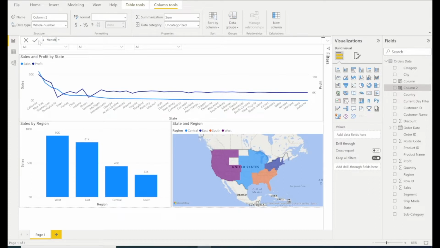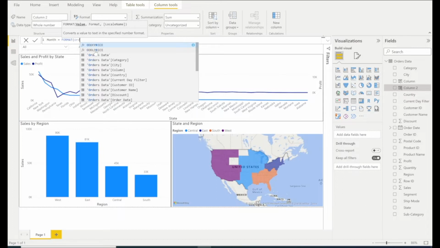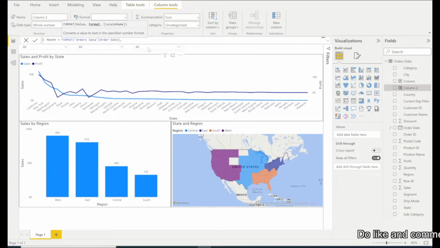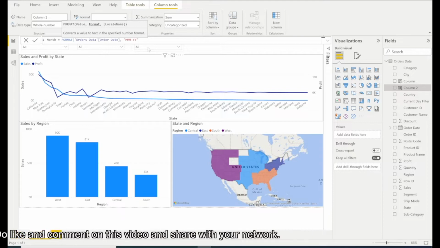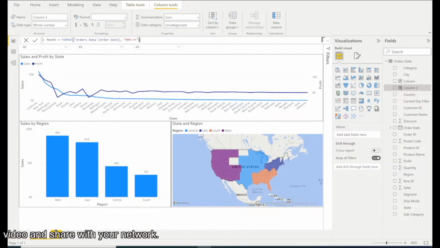I'll name it Month. I'll use the FORMAT function, because I'm not modifying the existing column; I want to create a new column. So here it is the Order Date column, comma, and then the format, the way you want to format the data. In this case I want to format it like this so it works correctly. Just press enter and your calculation is done.